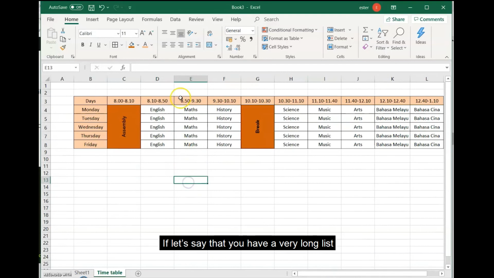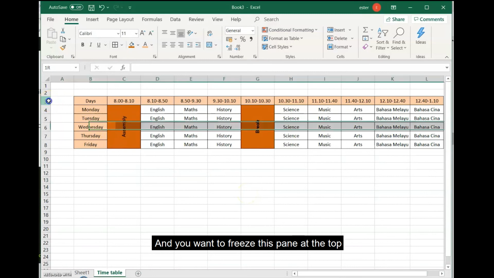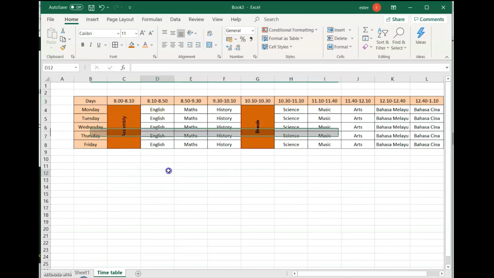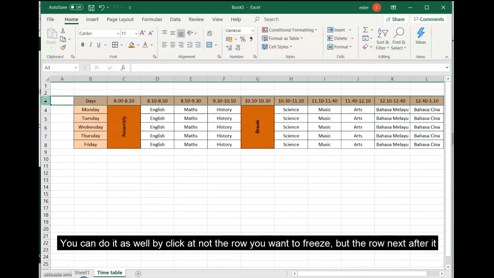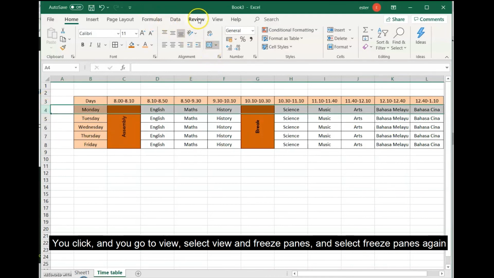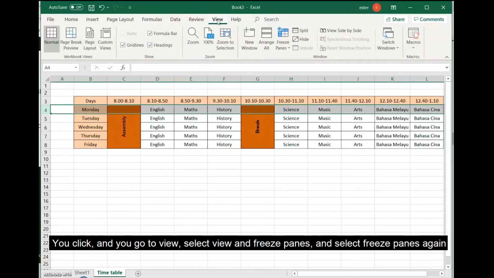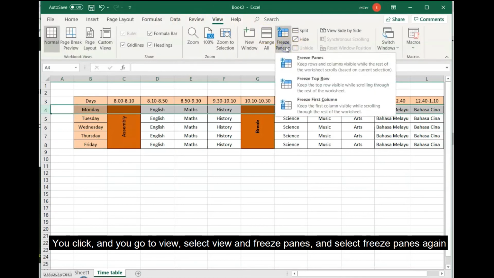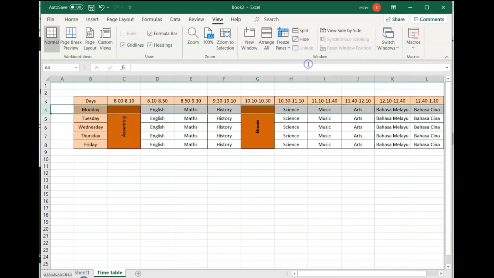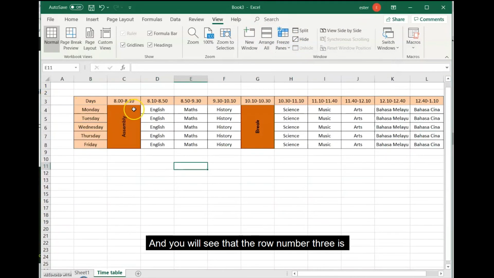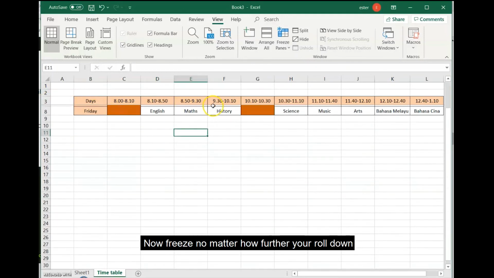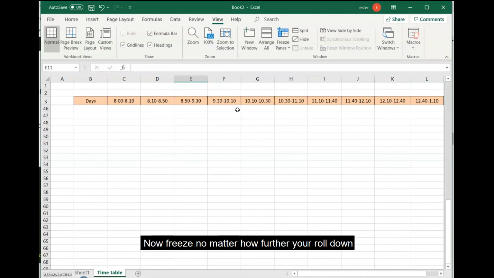If let's say that you have a very long list and you want to freeze these panes at the top, you can do it as well by clicking not the row that you want to freeze, but the row next after it. You click and then you go to View, select the View and Freeze Panes, and you select Freeze Panes again. And you will see that the row number 3 is now frozen. Whenever, however far you scroll down, it will still show at the top.